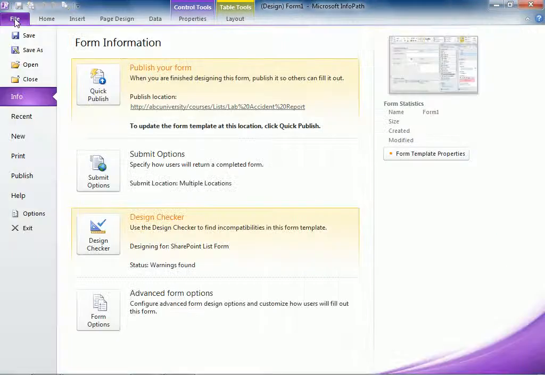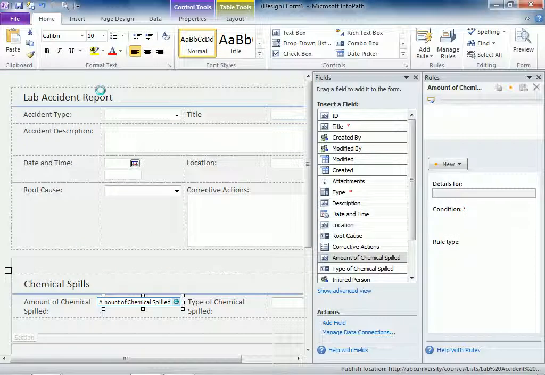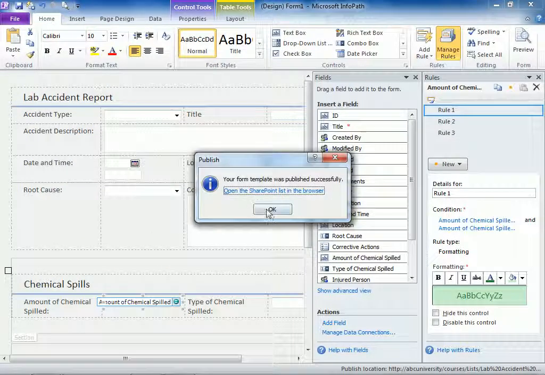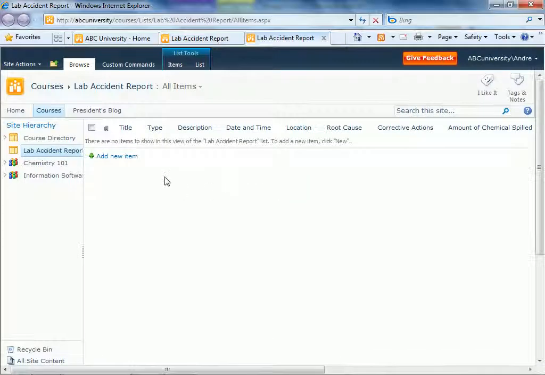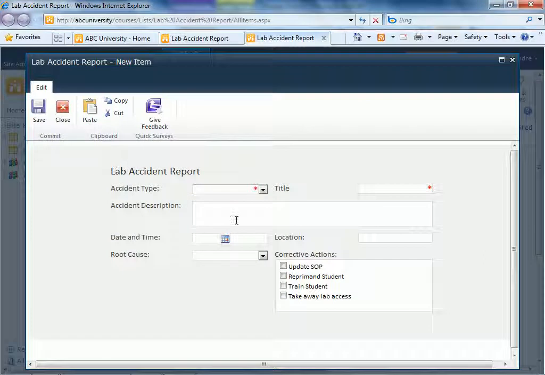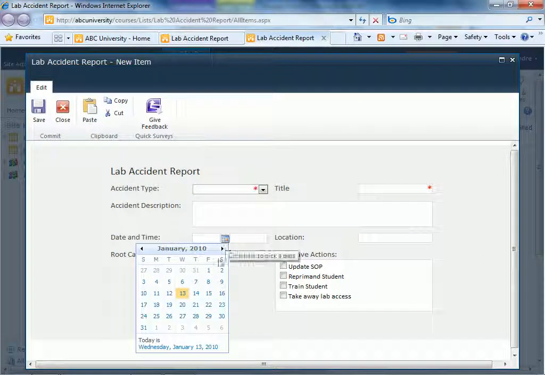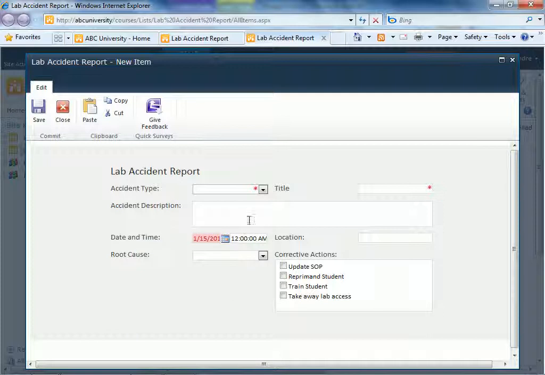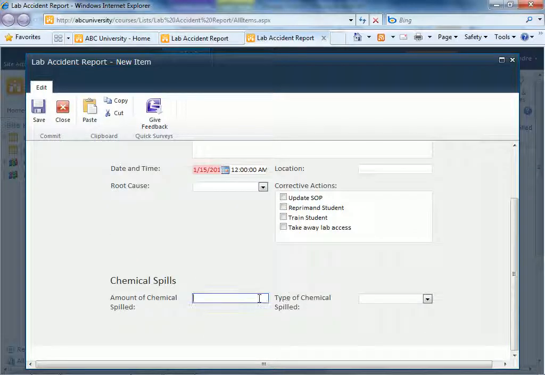Again, so let's test this out. We're going to go to File, Quick Publish. Add new item. And notice that if I select date time here, put it in the future, it's red. And let's do a chemical spill. Okay, so if the value is 3, remember it's going to be red. If the value is 0.5, it's green. If it's a value 1.5, it's neutral. Okay, so that's just some of the conditional highlighting formatting that we can do. So let's close this.